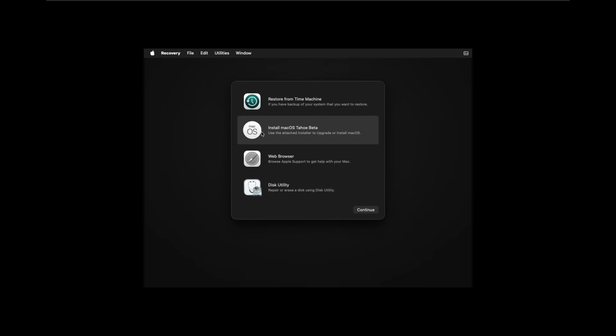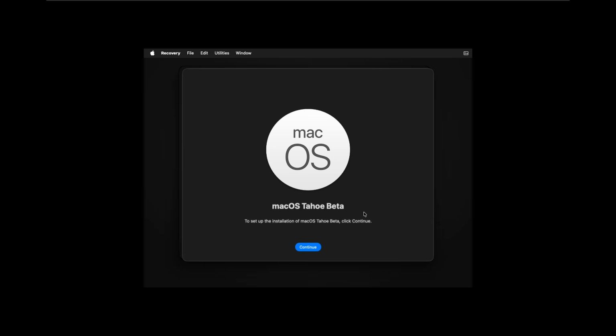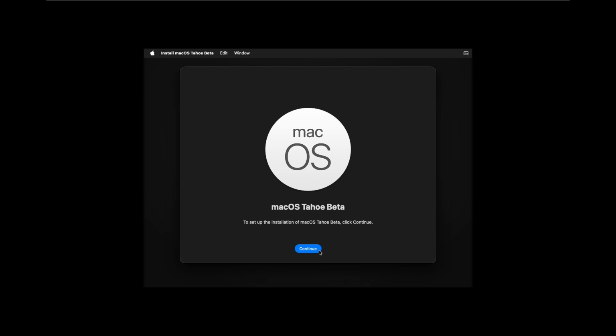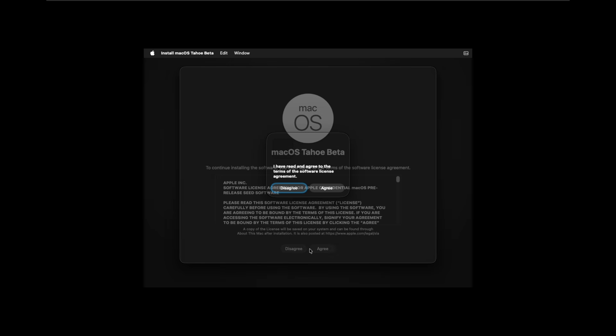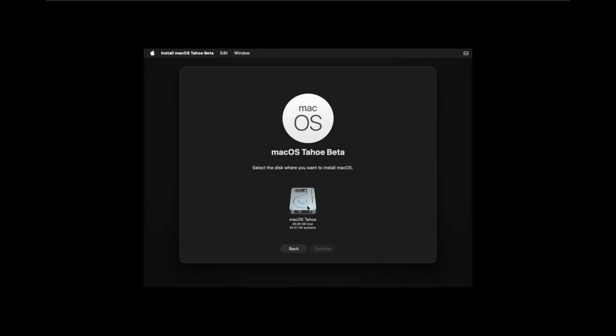Now click on install macOS Tahoe Beta. Click on continue. Now click on I agree. Now select your disk. Here's my macOS Tahoe disk. Now you're going to wait.